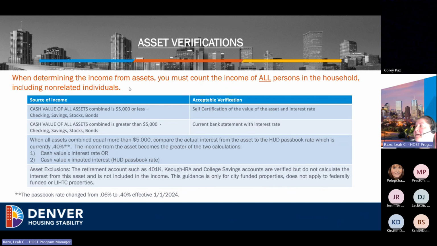So now let's talk a little bit about assets. So we've talked about income, all sources of income should be included for all people living in the home, 18 and over. So now we're going to talk about assets. For your asset calculation, you're going to want the applicant or tenant to certify what kind of assets they have: checking account, savings account, stocks and bonds. For the purposes of this program, retirement accounts and college savings accounts are verified but do not have to be included. So just something to keep in mind. Those are exclusions from assets.